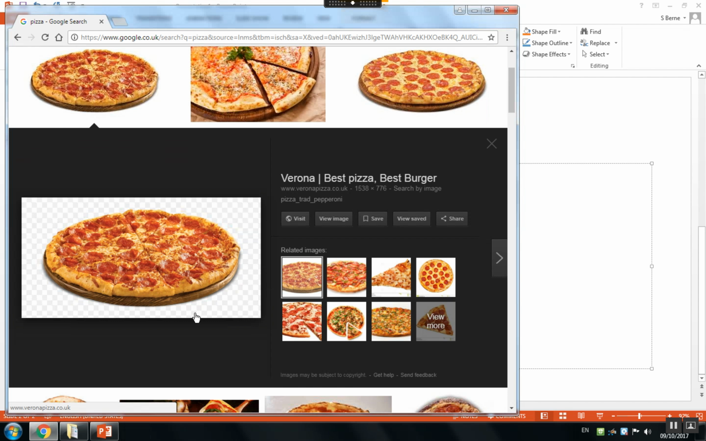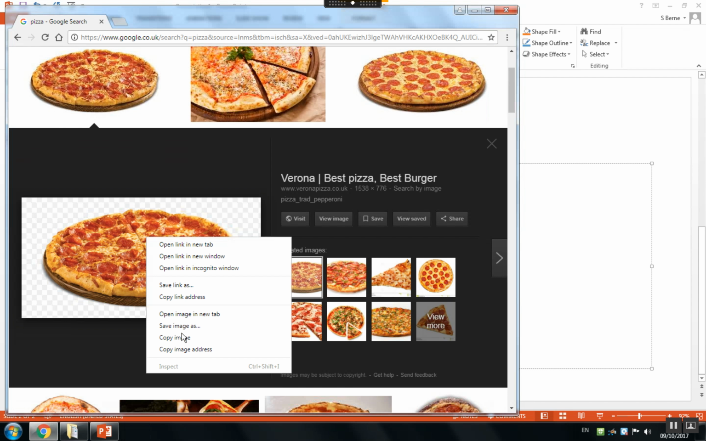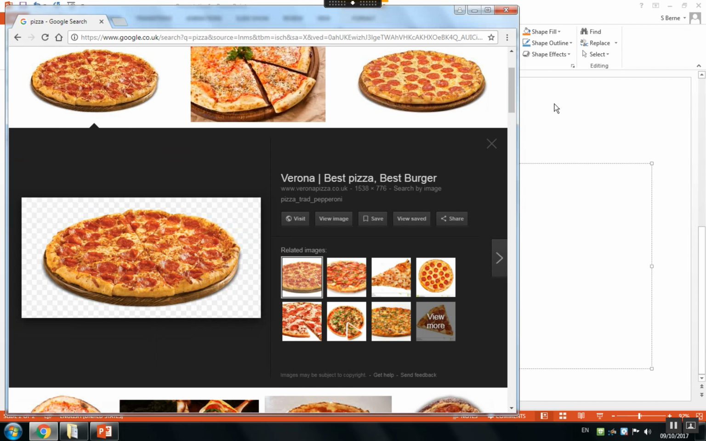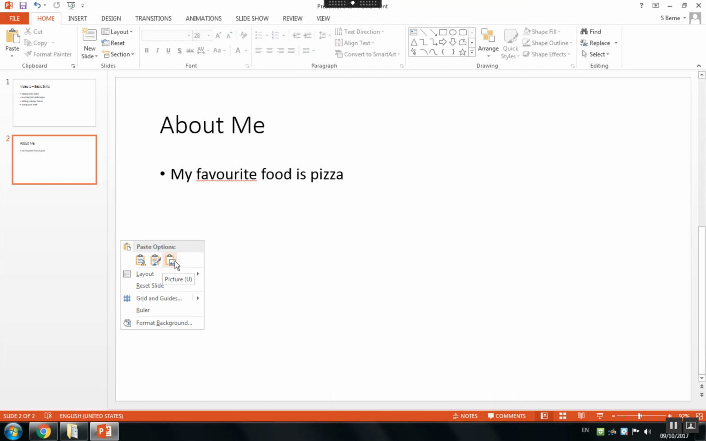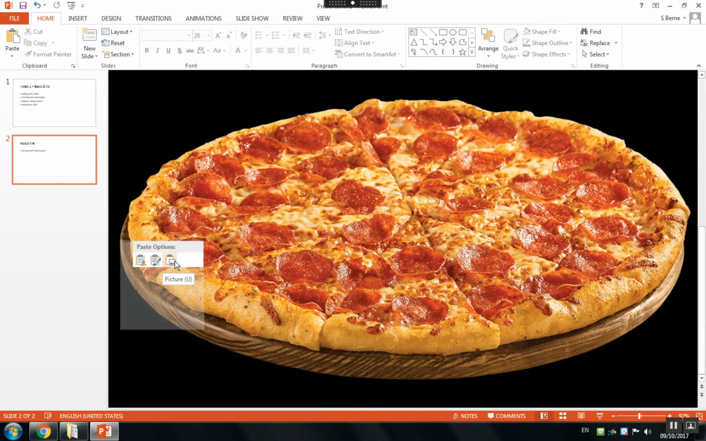Once the grey bar's gone at the bottom, I'm going to right click on the image. I'm going to go to copy image. I'm going to come back to my presentation, sorry. I'm going to right click, and I'm going to use the picture option because it's a picture I'm pasting in.